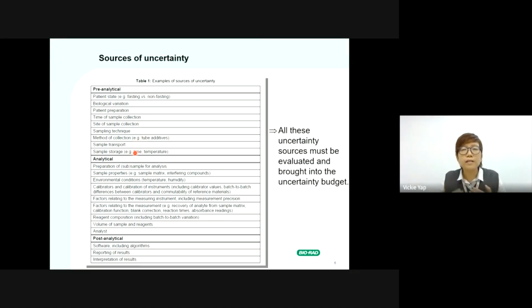So this is a field of uncertainty that derives from the pre-analytical steps. And then for the analytical step, where does the uncertainty come from? From the preparation of sample, the sample property, what is the matrix, the interference compound, the environmental condition, calibrator and calibration, factors relating to the measuring instrument, including measurement precision, factors related to the measurement, reagent composition, volume of sample and reagent, and also the analyst.